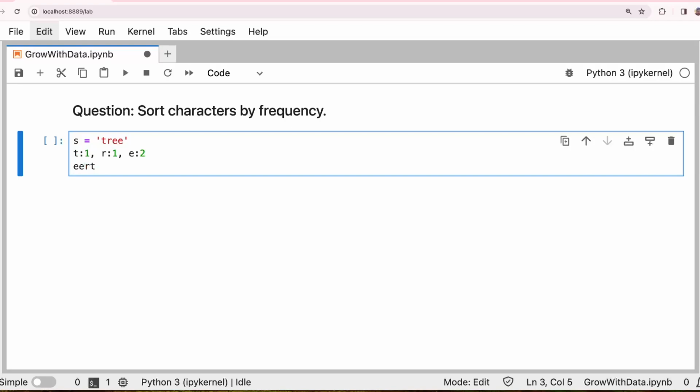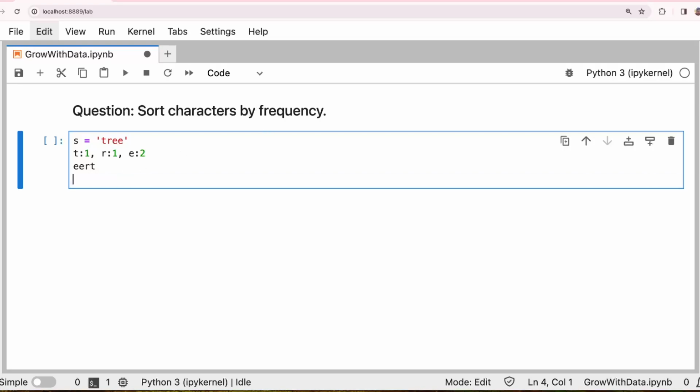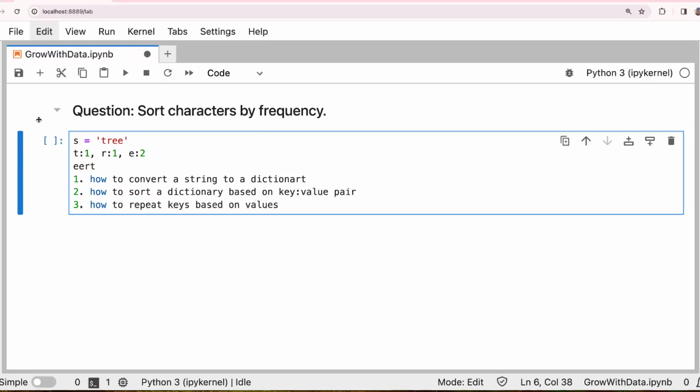To do this, we have to know the basics of dictionary, the three main points of dictionary. The first one is how to convert a string to a dictionary, which we have seen in a previous video also. The second one is how to sort a dictionary based on the key value pair. And the third one is how to repeat the keys based on the values.